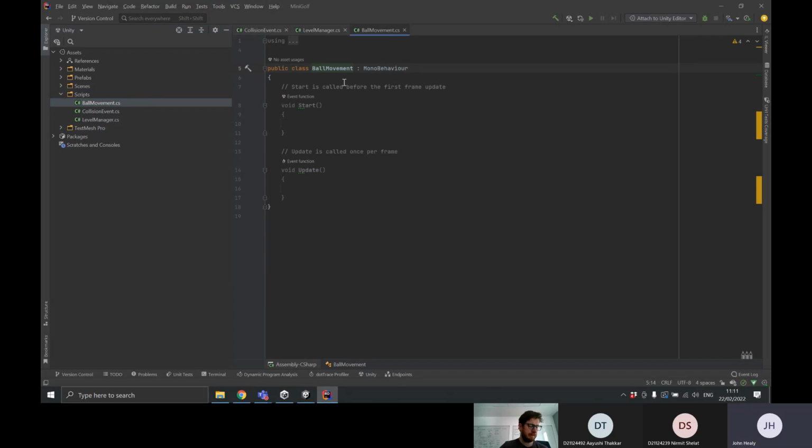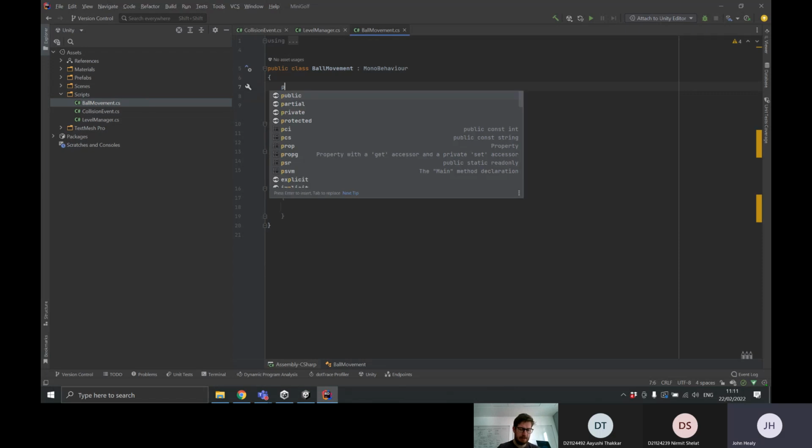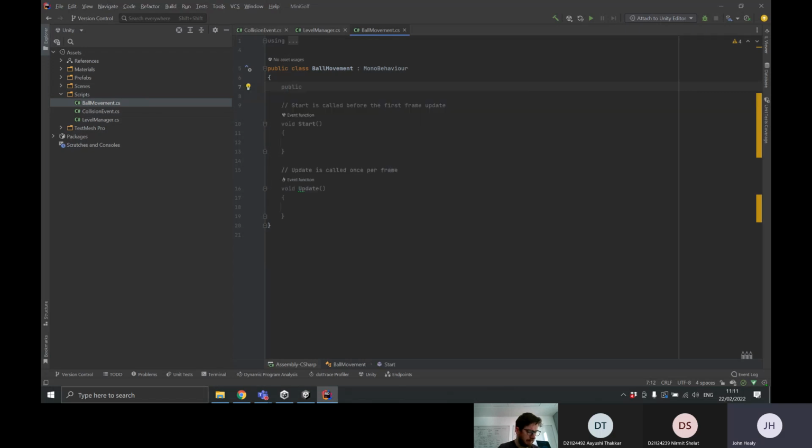So the first thing I'm going to do is try and get a few different things set up on this. We're going to create some variables that we're going to use as we make this. I'm going to start off with the public variables so that they're at the top. I'm going to create a public float called shot power, one called max force, and one called min. I'm going to call this one sleep speed.